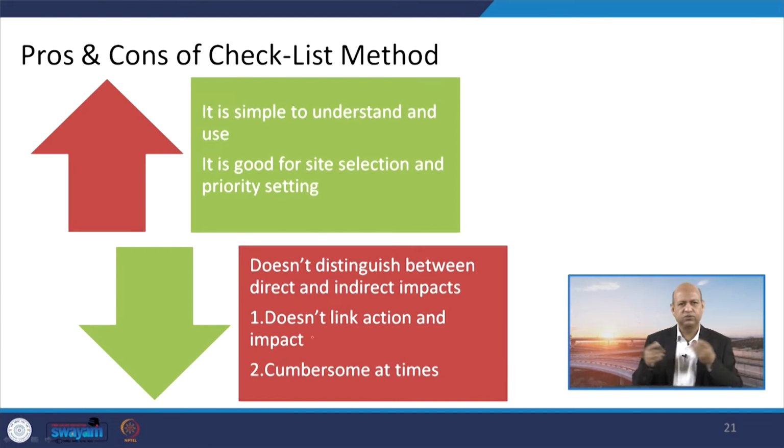So, checklist pros and cons, if we discuss: strong points, limitations or shortcomings. Again, it is simple to understand and use, a checklist.